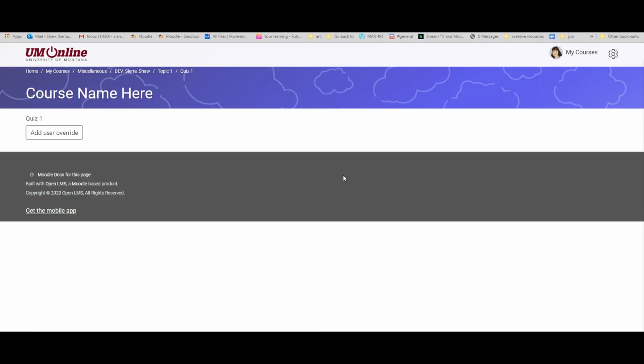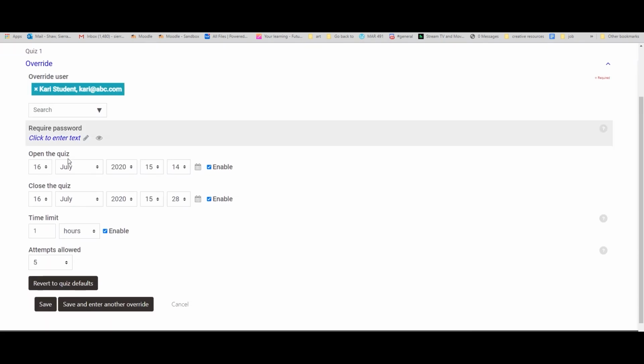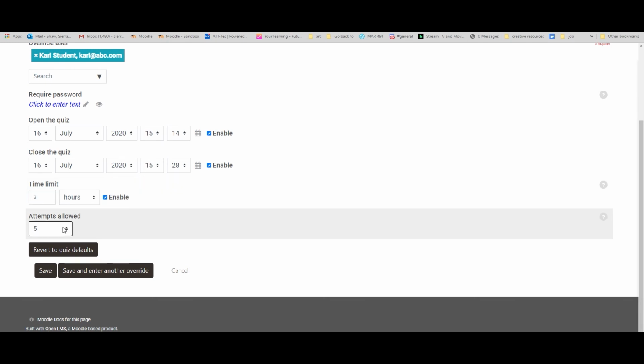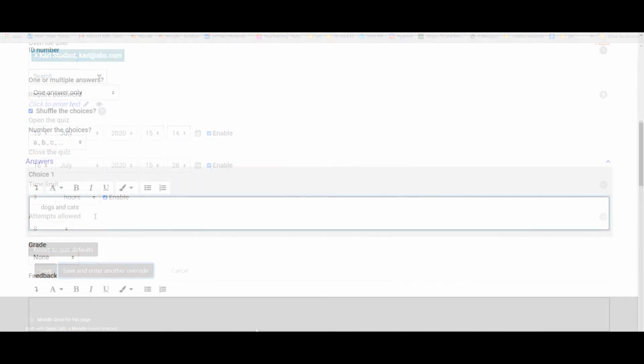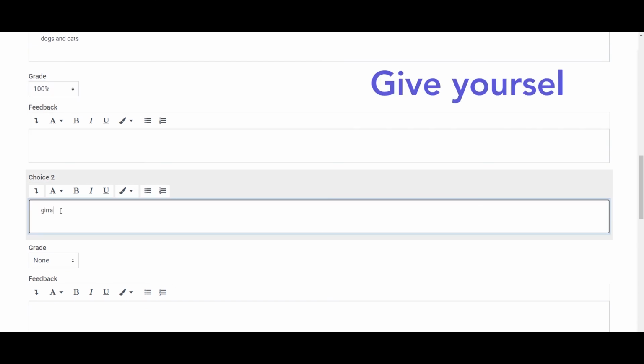Another useful feature is user override. You can adjust quiz settings for students with accommodation needs, such as giving them extra time or alternative test dates. Quiz questions can take quite a bit of time to set up, so make sure to give yourself plenty of time to build.